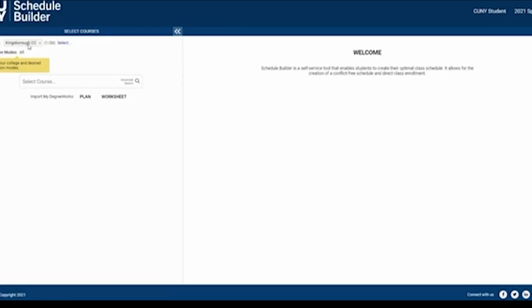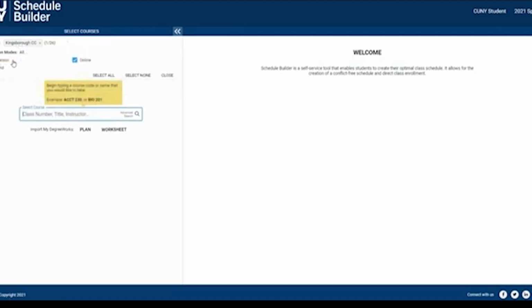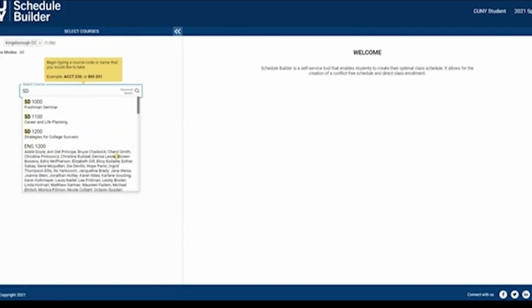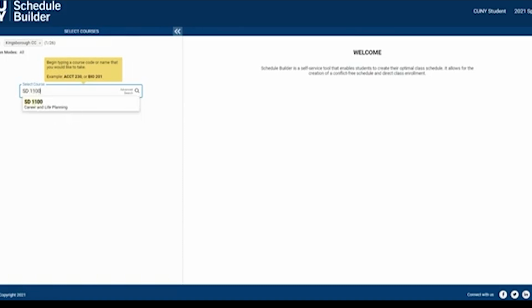By default, your home college is pre-selected. You can choose to filter your class search by clicking on your preferred instruction mode. For this example, we will keep all instruction modes selected and close the filter. Search for courses by typing the subject area, course number, course title, or instructor.